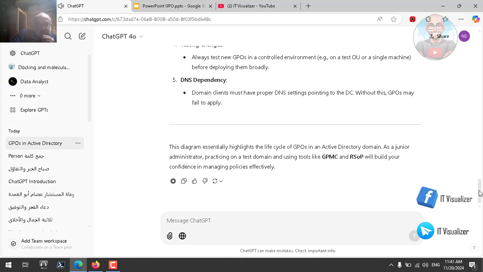This diagram essentially highlights the life cycle of GPOs in an Active Directory domain. As a junior administrator, practicing on a test domain and using tools like GPMC and RSOP will build your confidence in managing policies effectively.